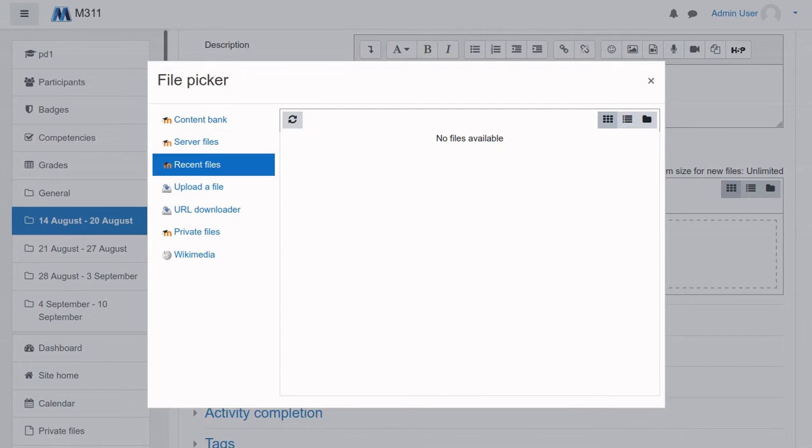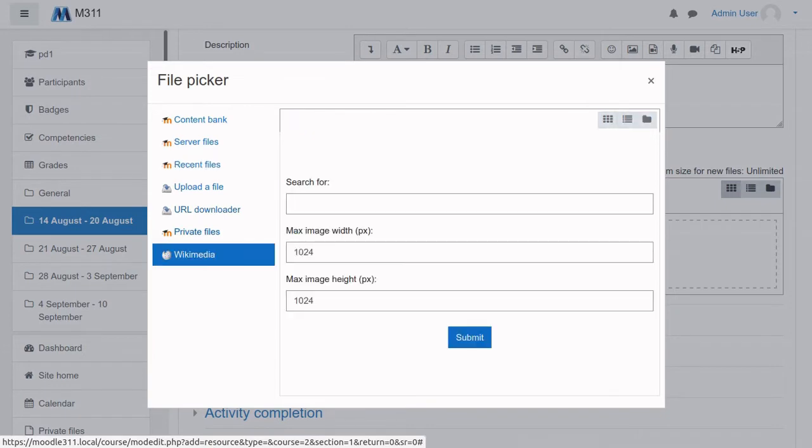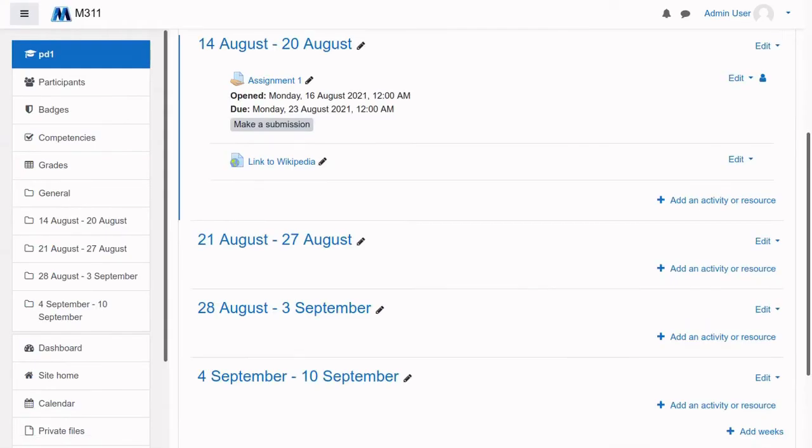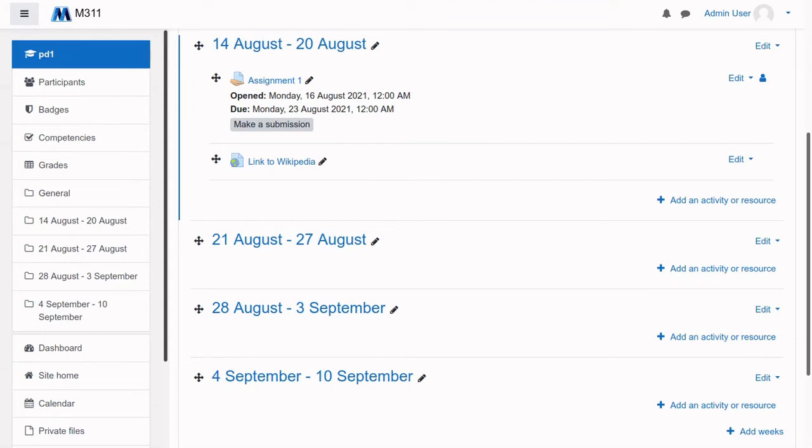We have recent files, which is files that you've just used recently. Then we have an uploader file, URL downloader, things like Wikipedia. These are called repositories, okay? And Moodle ships with a lot of repositories, and you can create your own repositories as well. And I'll show you repositories now.